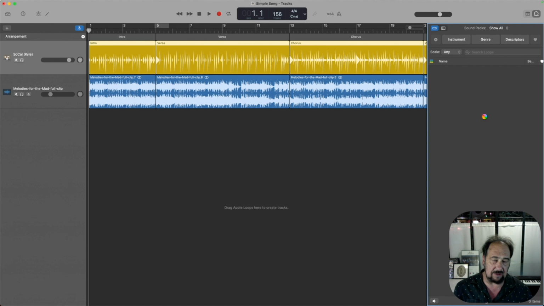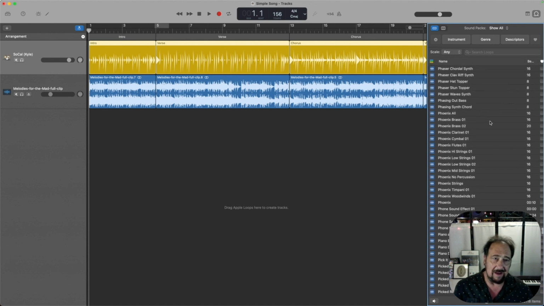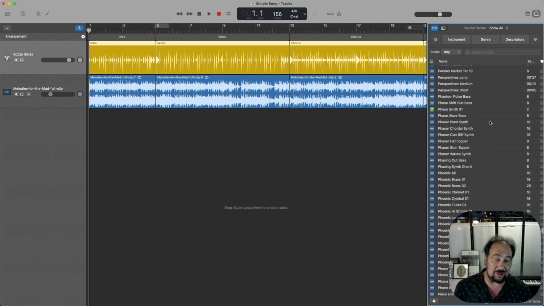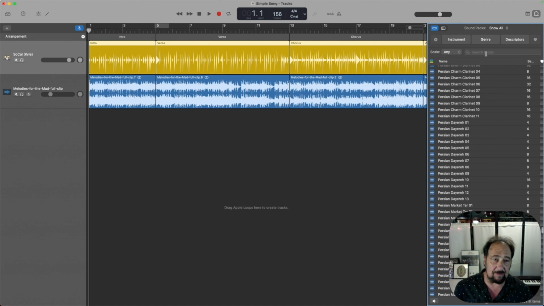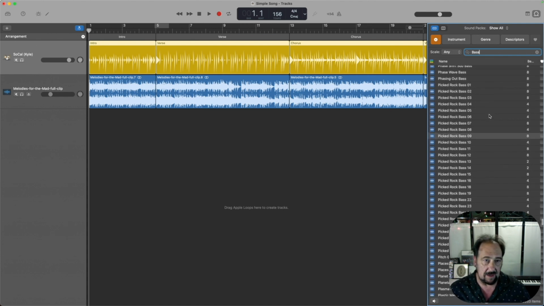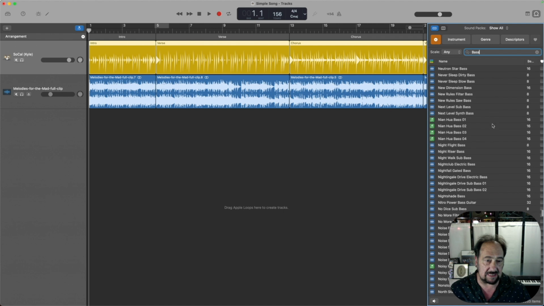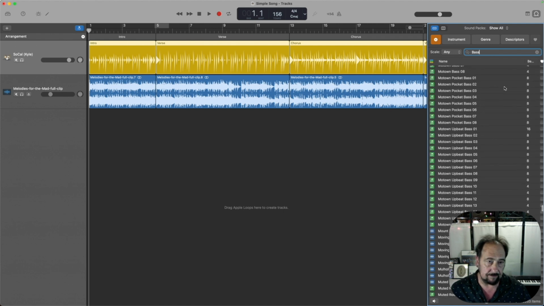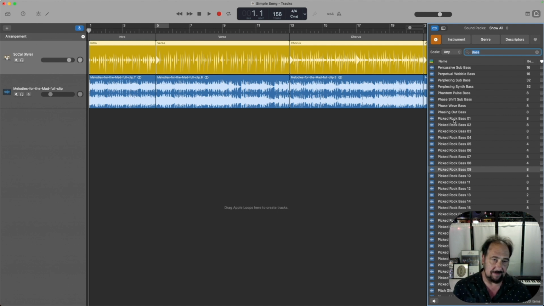It takes a little bit for it to load up. And there we go. So we got all of these loops. Now, interesting enough, everything shows up. So what you want to do is search for what you want to create. So in the search menu, I'm going to put the word bass. And when I put the word bass, it comes up with every single loop on bass. And what we're going to do is look at the first selections here. Plucked rock bass. Let's listen to a little bit of this.